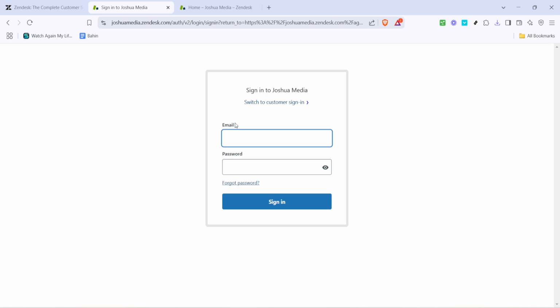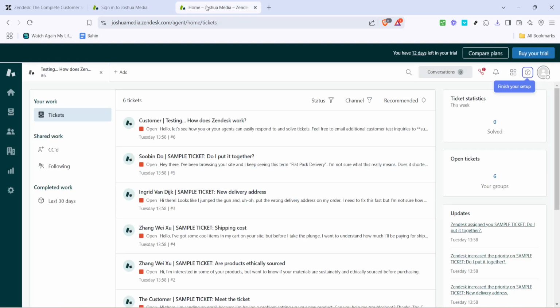Once you've clicked Sign In, you'll be prompted to enter your email and password. Ensure you have your credentials handy, as this is crucial for accessing your agent dashboard. If you're managing multiple accounts or have security concerns, consider using a password manager for added security and ease of access. After entering your details, hit the Sign In button once more to log into your account.